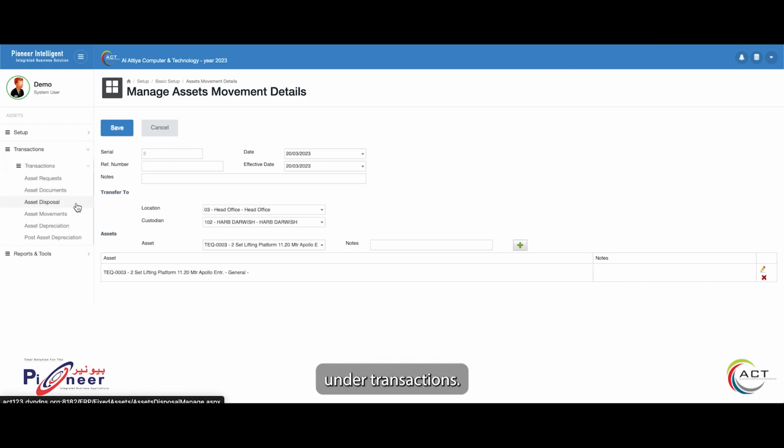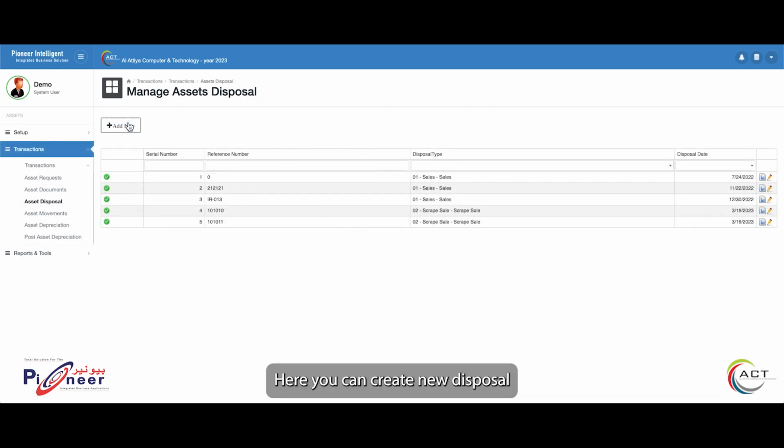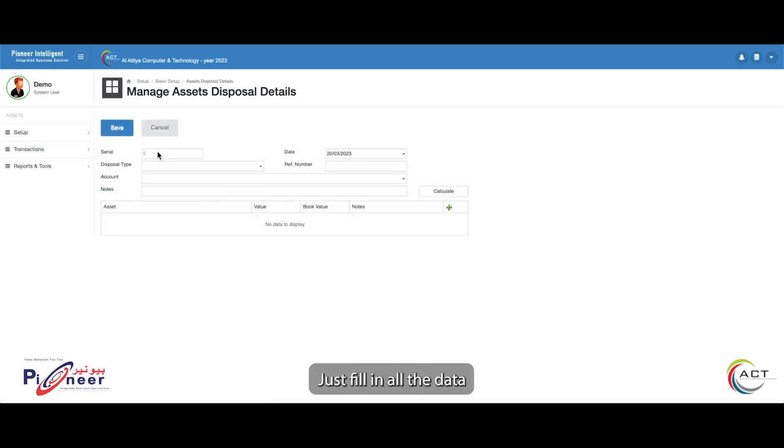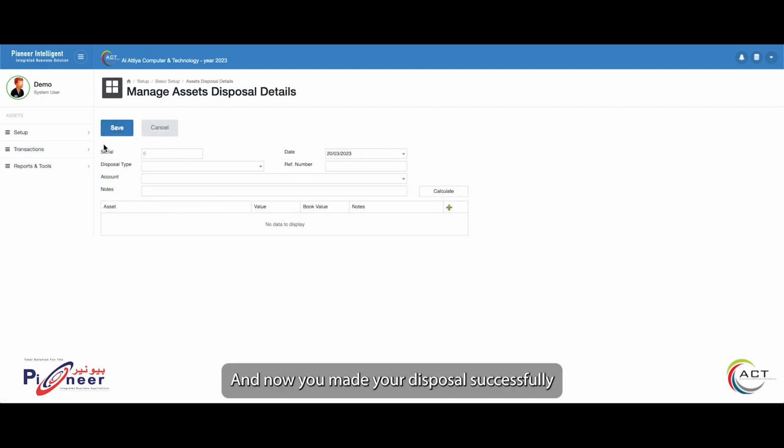Under Transactions, we also have Assets Disposal. Here you can create new disposal. Just fill in all the data and save it. And now you made your disposal successfully.